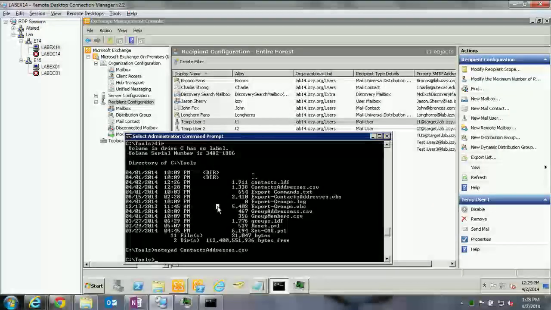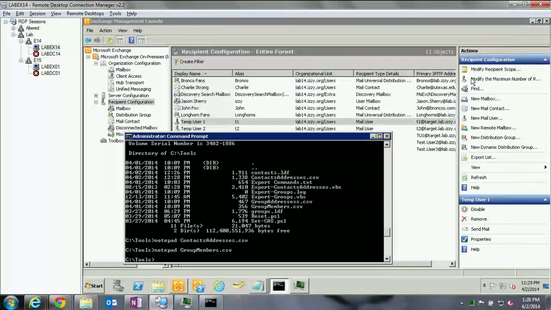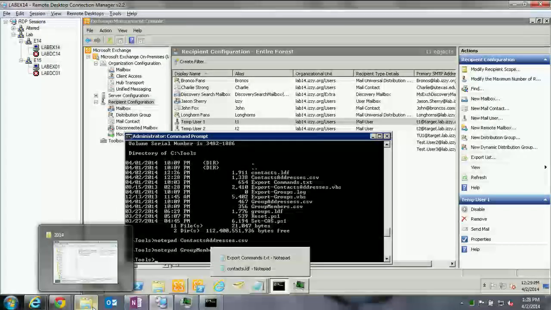And I'll also export group membership too. Notepad. Pretty simple CSV file here. We have the name of the object, the same account name, the other name, and the email address for it. So I have all that information kind of just backed up. So I've exported the OUs, contacts, and groups, and some of the additional attributes to files on the 2010 environment. You simply need to copy those over to the 2013 environment.